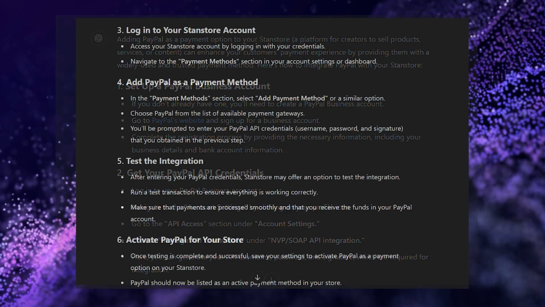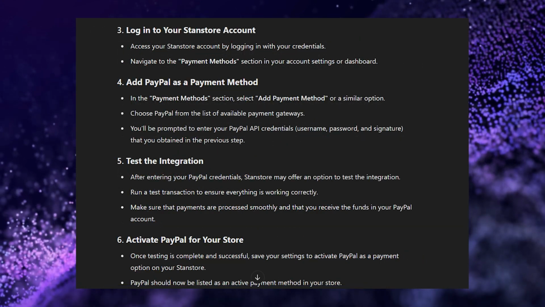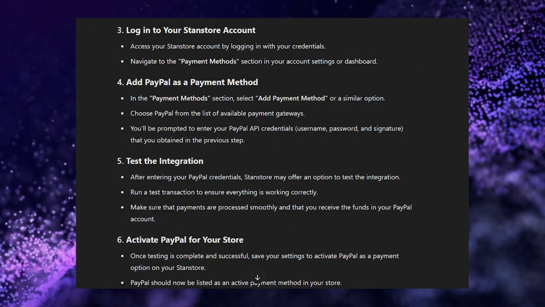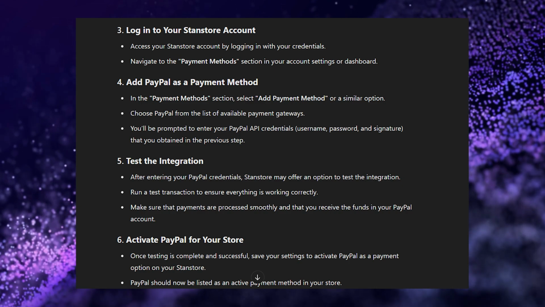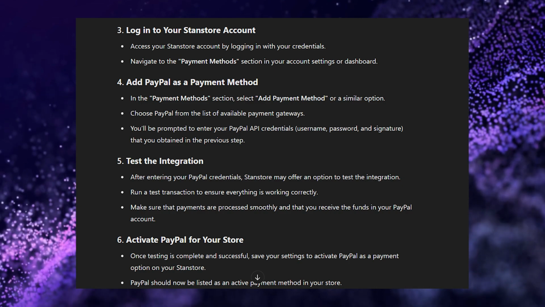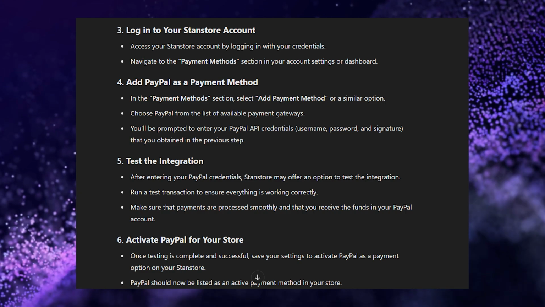Now, the third step is log into your Stanstore account. Access your Stanstore account by logging in with your credentials. Navigate to the Payment Method section in your account setting or the dashboard on your Stanstore account.